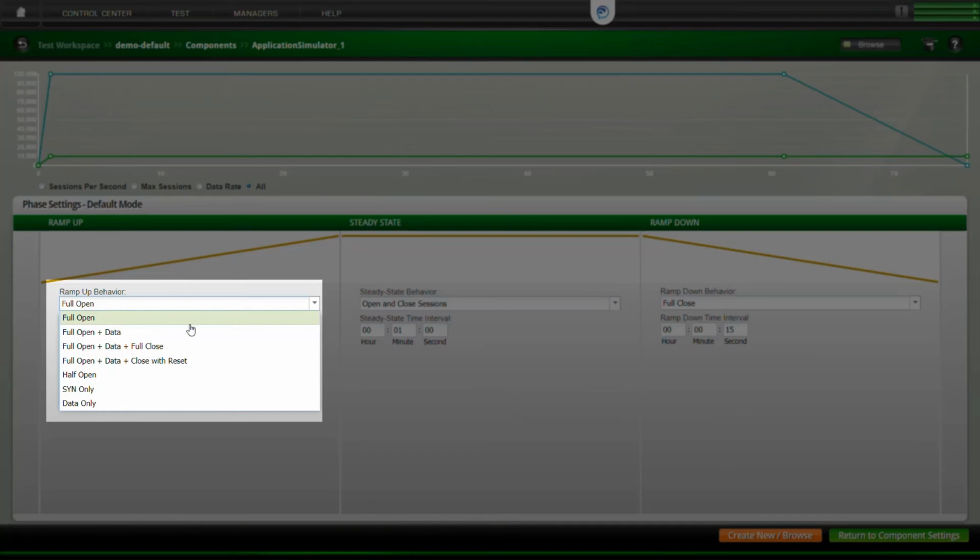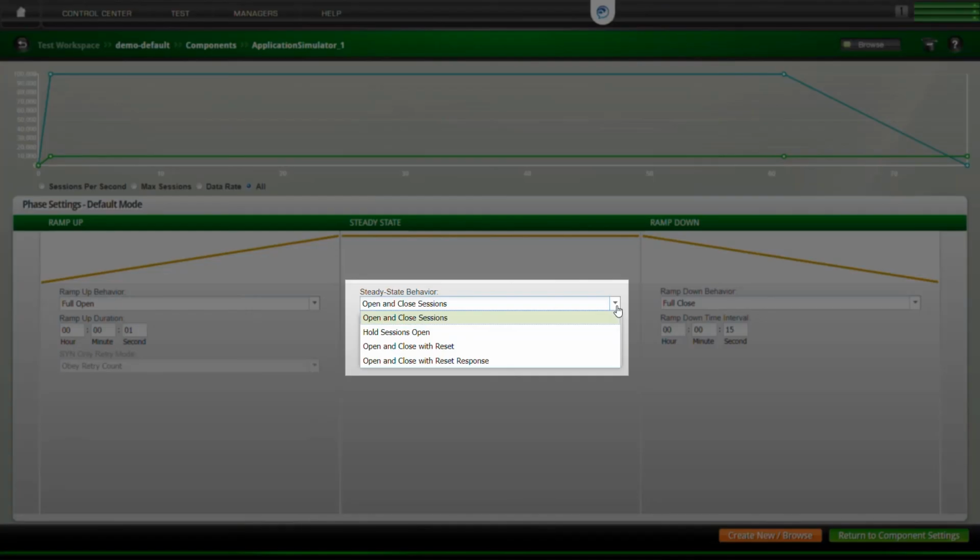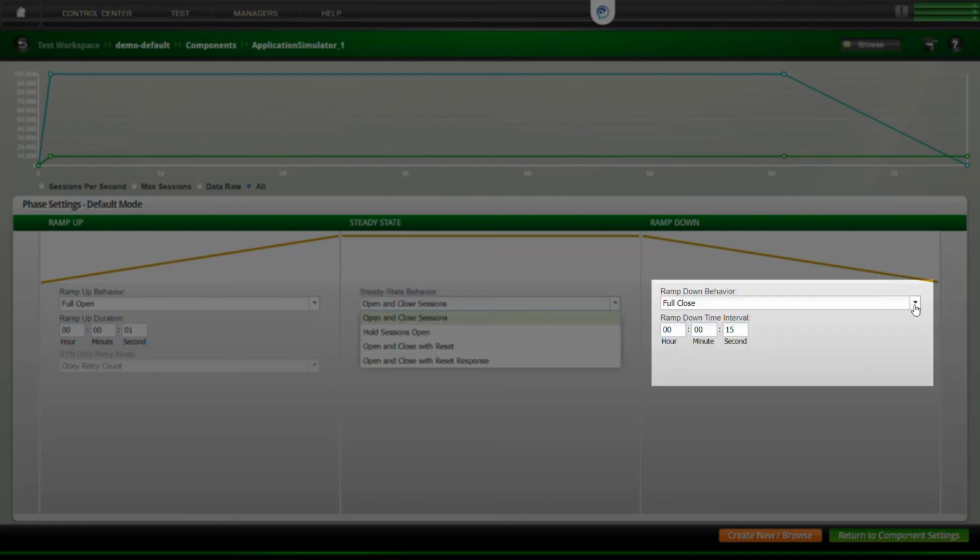Full open means a full TCP handshake. Then in your steady state, you can decide after your connections are completed with its data transmission, how do you want them to close or stay open? And lastly, on ramp down behavior, how do you want the current TCP connections that are open at the end of the test to close?